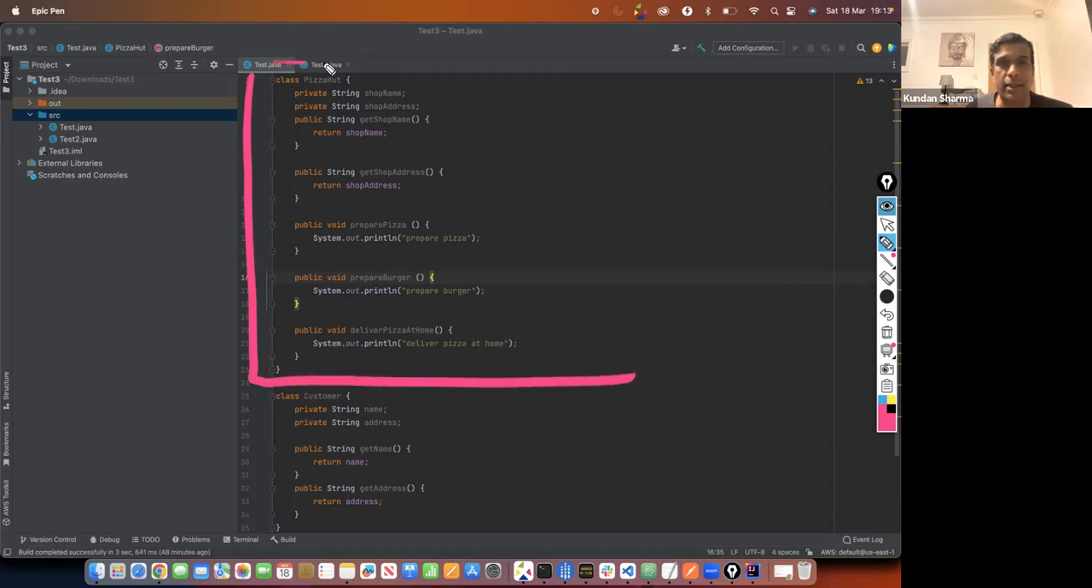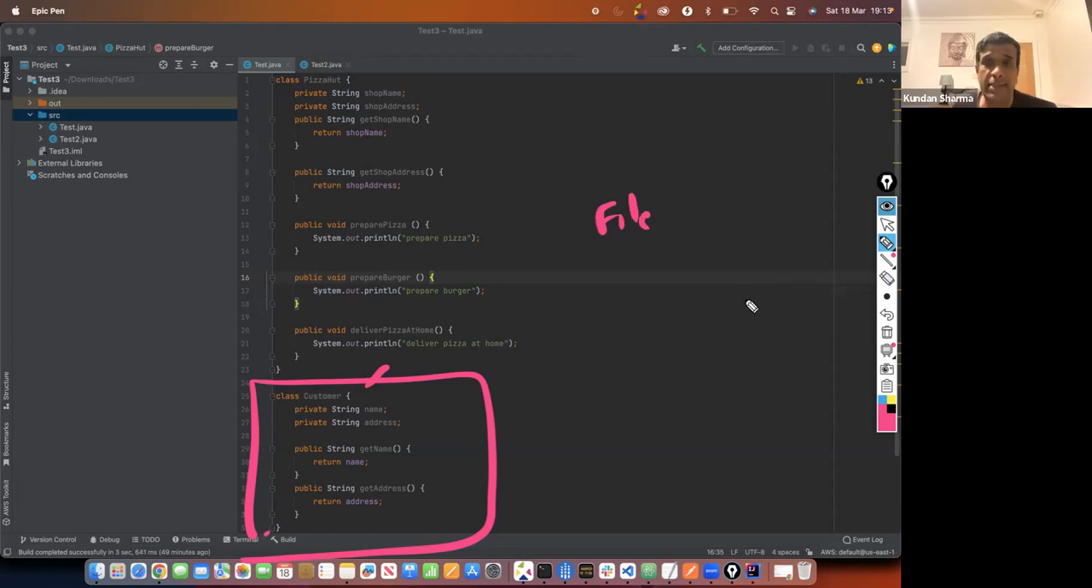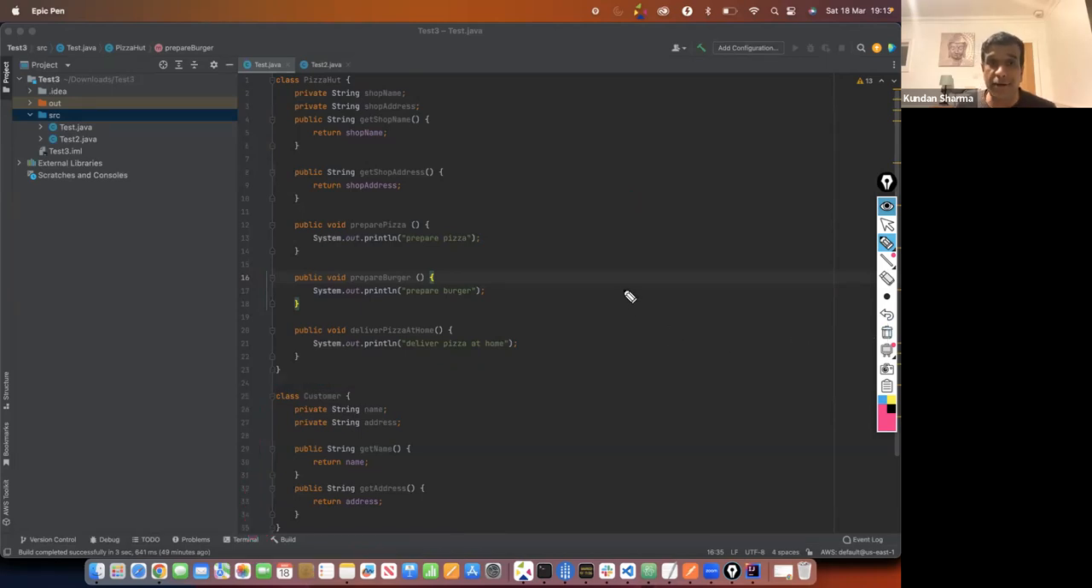You can pay close attention to the starting curly brace and ending curly brace, right? The next class is class Customer. It starts here, it ends here. That means one file has two classes. Is there any limitation on the number of classes in a file? The answer is no. You can write as many classes as you want in a file. The only condition is that none of the classes should be public, right? You can make only one class public.